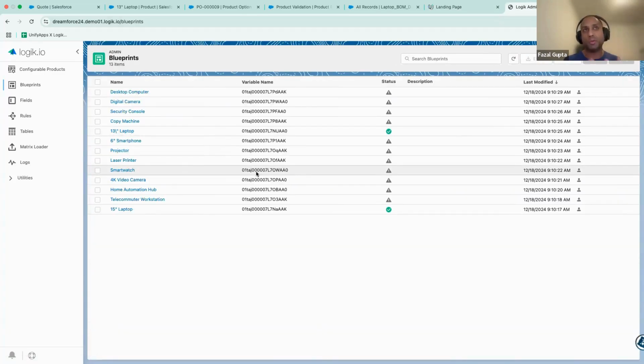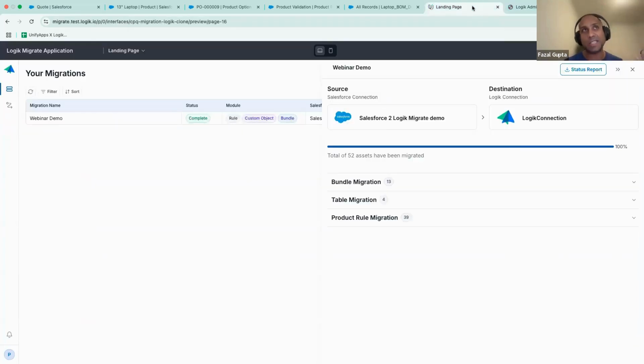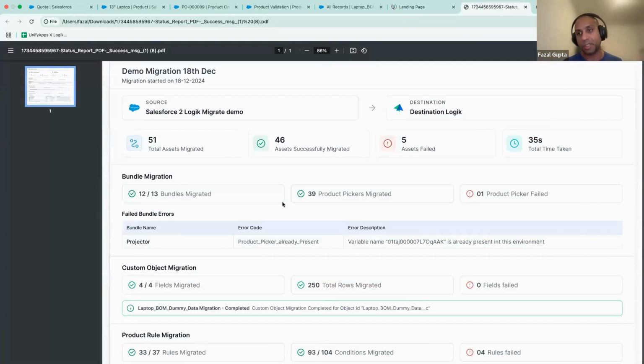So before I get into what this migration looked like, there are a couple of key things which I think are worth noting. As I said, we are not trying to do fake demos. We believe in real demos. And as a result of that, we know not everything goes perfectly all the time, right? Migration processes are complicated, which we'll explain today. So we also generate a status report, so you can actually see what happened during this migration.